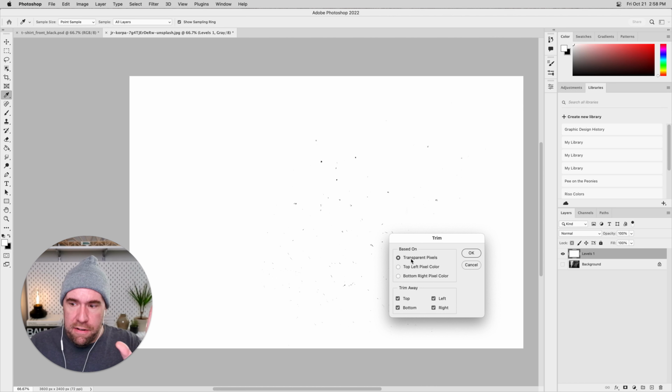In this case, we don't have anything transparent here, because we have a white background and black pixels on top of it. So we need to choose top left pixel color, which is white. Sorry if this is confusing, but you'll see what it does in a second. It needs a reference. And in this case, we're telling it to trim away all the white stuff up to the point where you get to the black stuff.